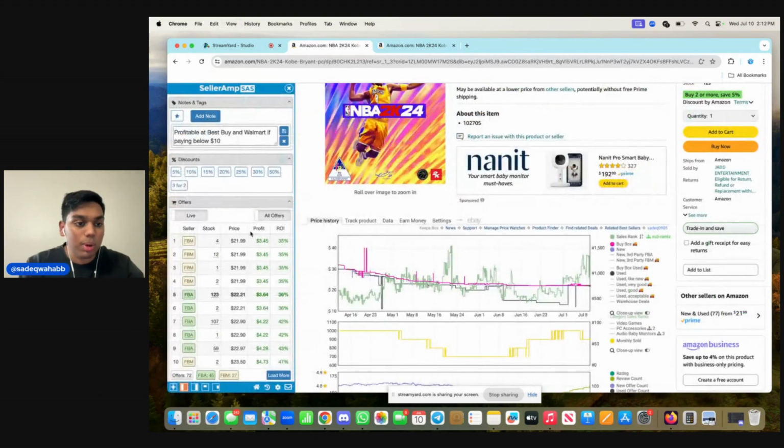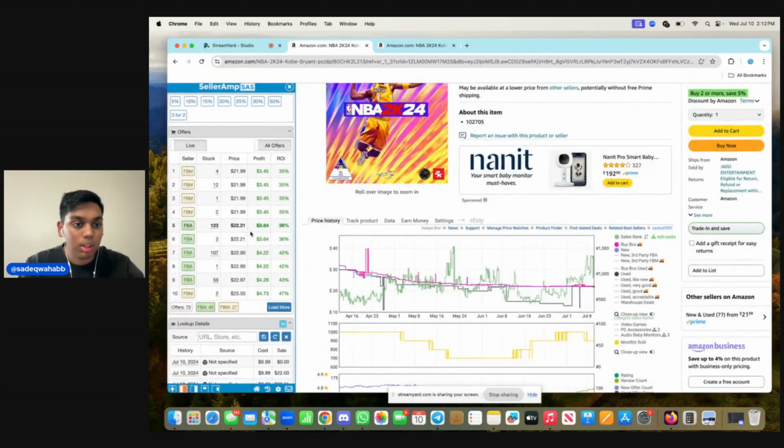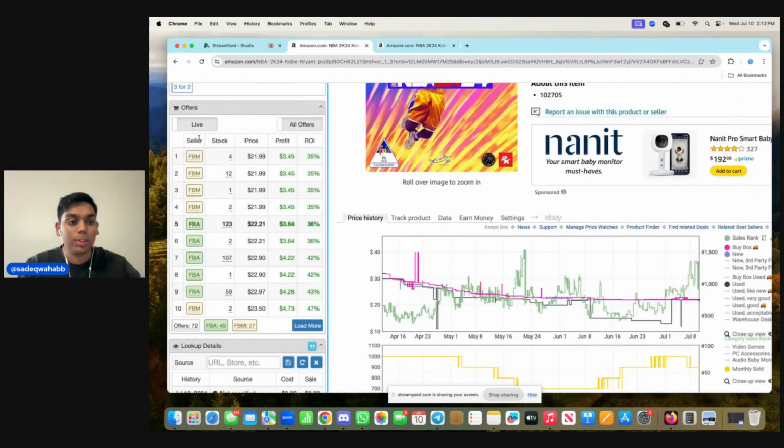We're going to zoom out a little bit so we can look at the offers tab. Move over. Boom. Offers tab, it just gives you all the offers of other sellers that are on this listing with this product listed in their storefront as well. That gives you all the offers from FBA to FBM. So right here, we can see there's 45 FBA sellers. There's 27 FBM sellers. And you see this bolded price right here.